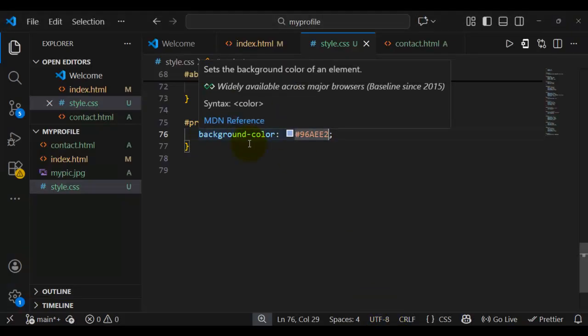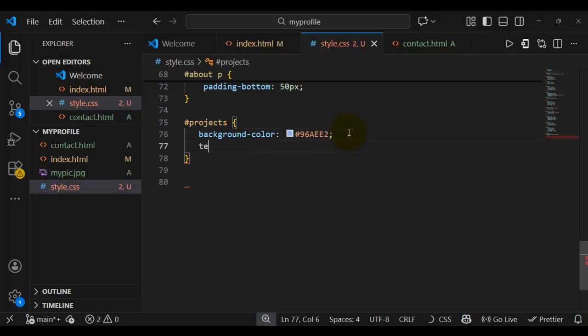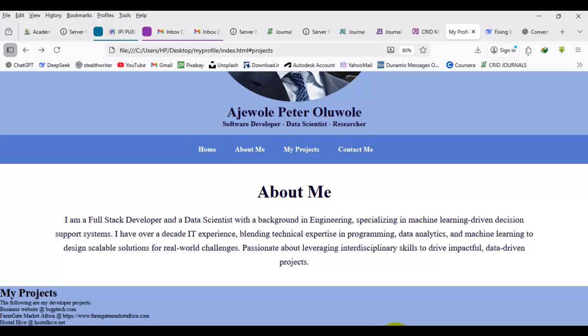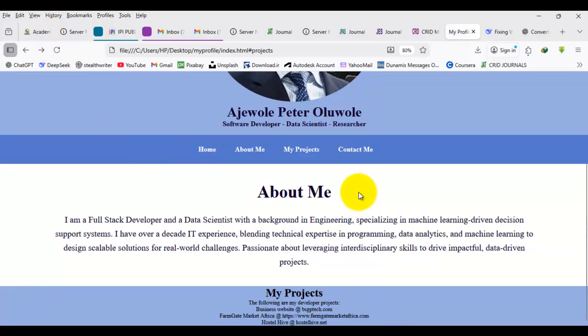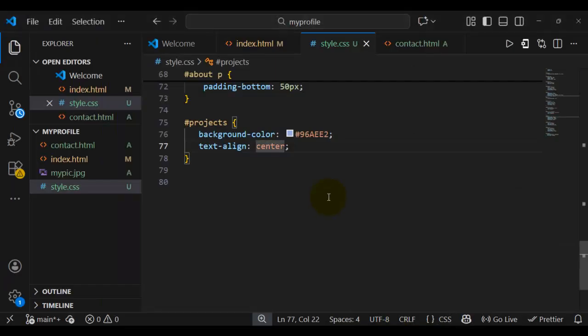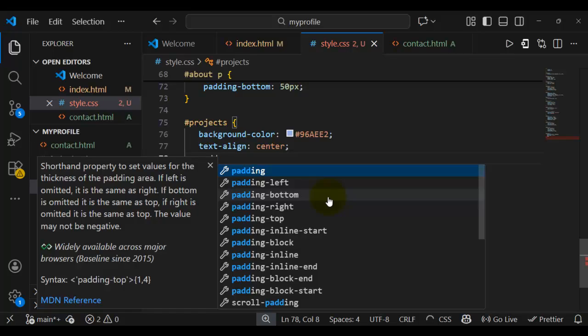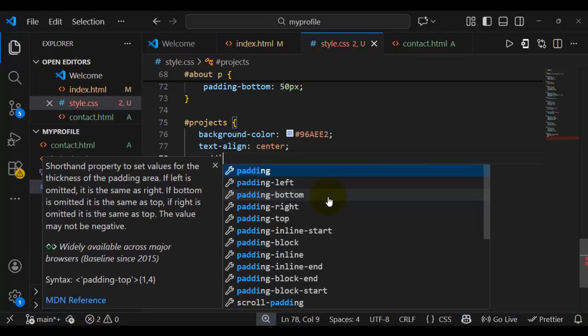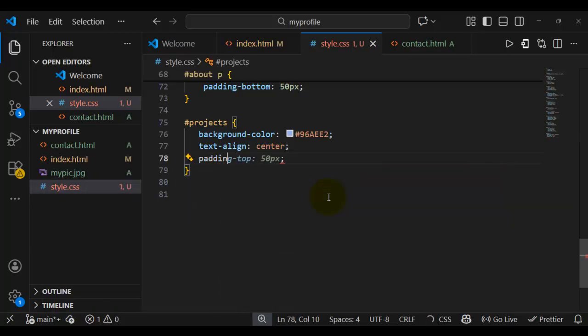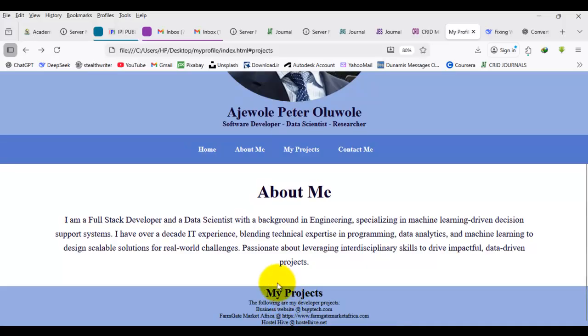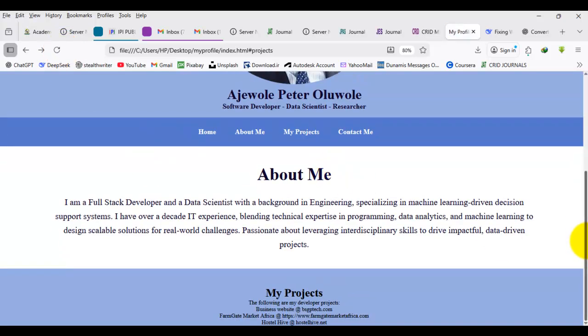So I'm going to give it text align to be center also. What will that do? Bring everything to center. Good. Then I'm going to have a padding top. What will that do? It gives you space on top. Padding top, 50 pixels. So let that be space on top of this, my project. Good. I have that.